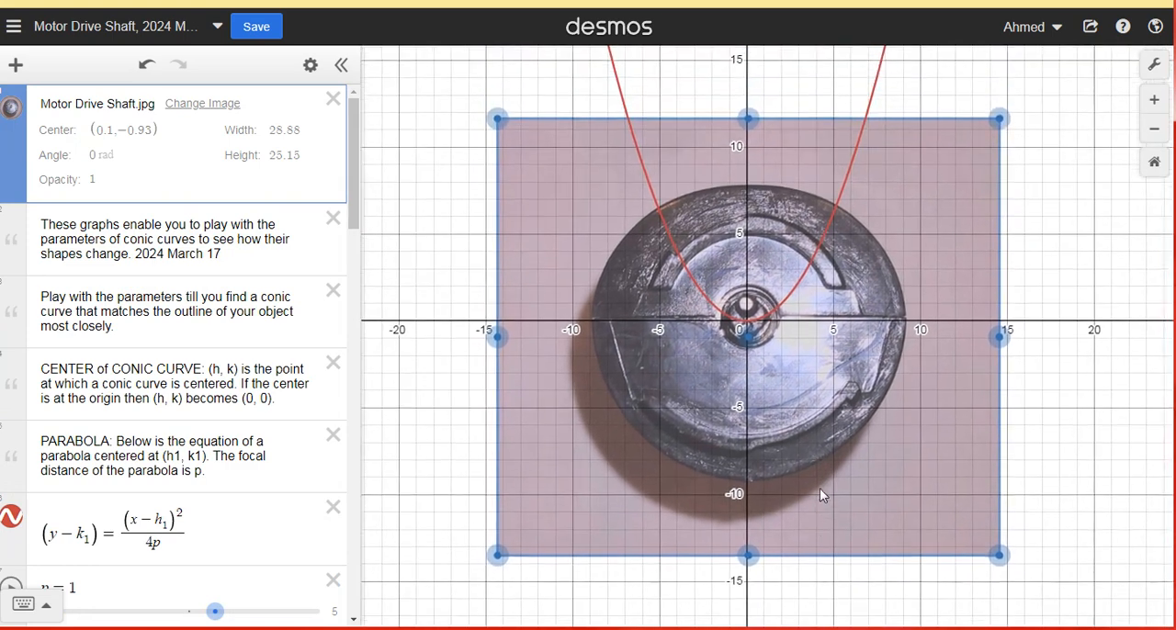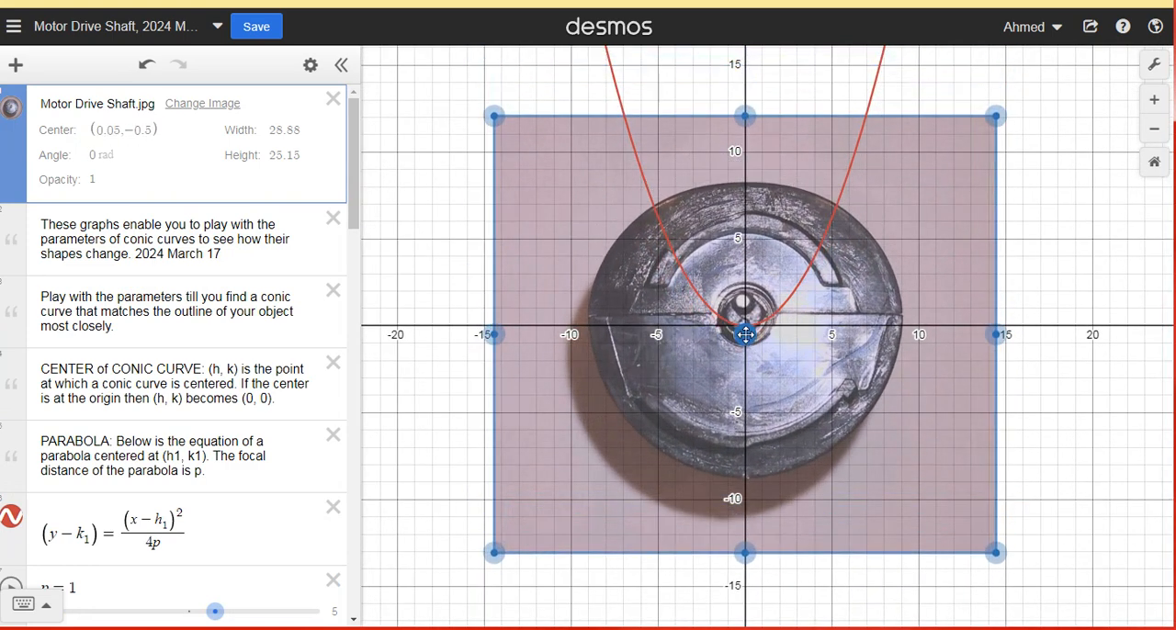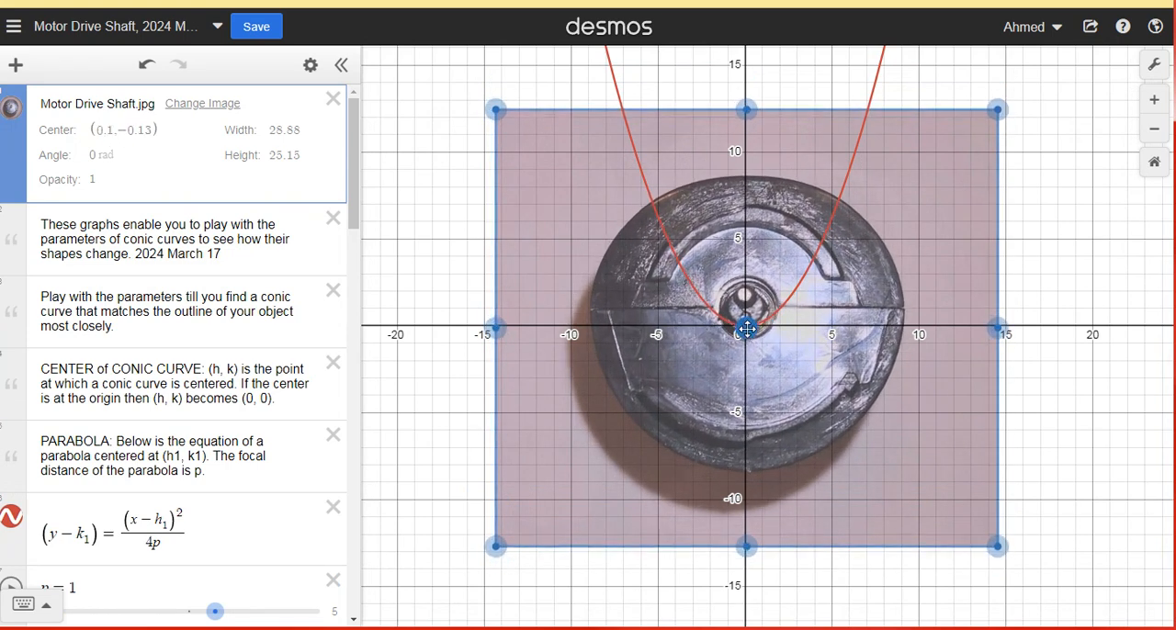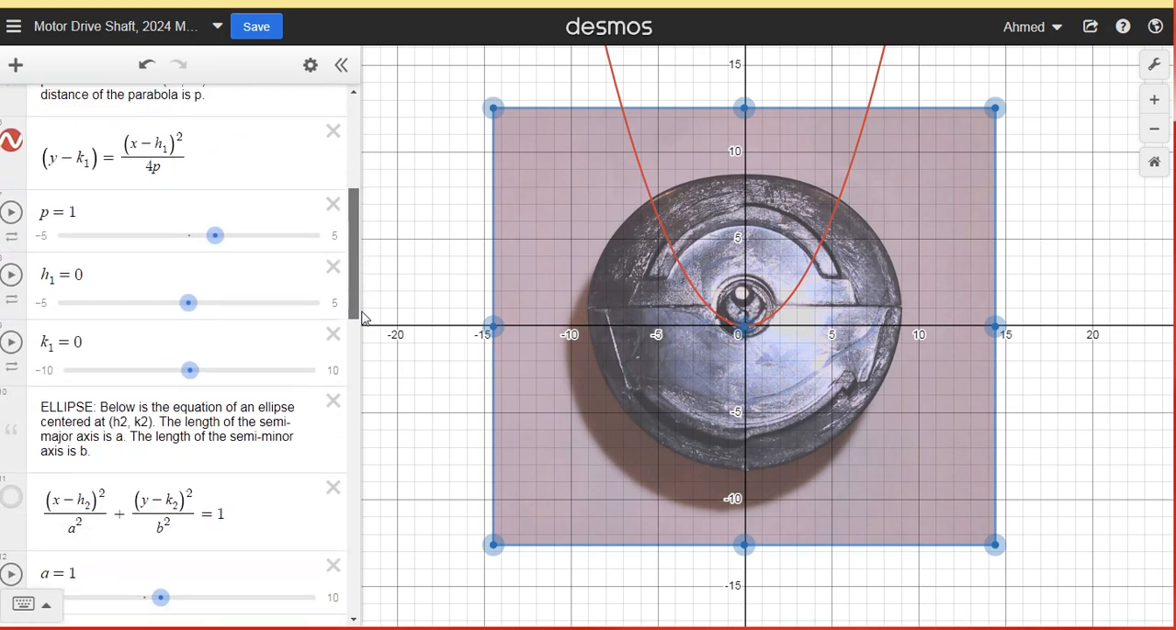I can try and move the image by grabbing the center and moving it. Well, that's still not going to fit, but it's something that you can try as you are iterating around fitting the image and the curve. But what you can also do is, there are a couple of things to notice. What are called the parameters of the curve.